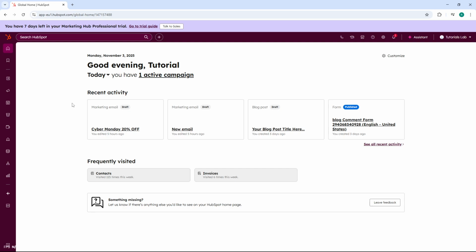First, open your browser and head to HubSpot.com to sign in to your account. If you're brand new to HubSpot, you can create an account or start a free trial right from the homepage. Once you've logged in, you'll land on the HubSpot dashboard, which is your central command center for all things related to your marketing, sales, and service tools.